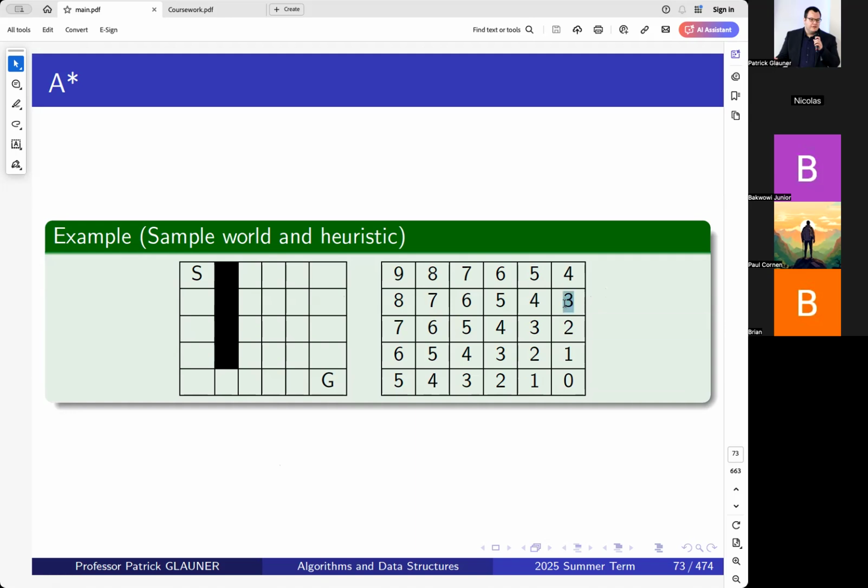What happens if I put a 10 in here? Is it still valid or not? If you think it's valid, green sticker. If it's not valid, red sticker. So only red responses, that's correct. It's not a valid heuristic anymore.